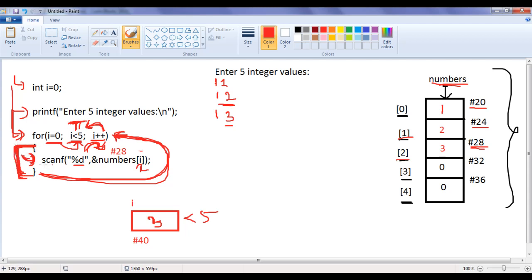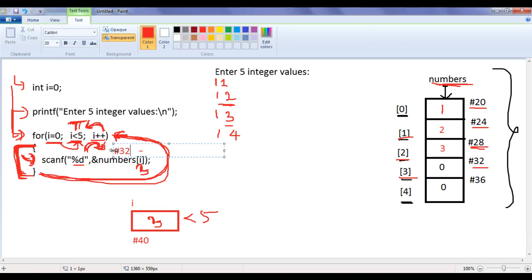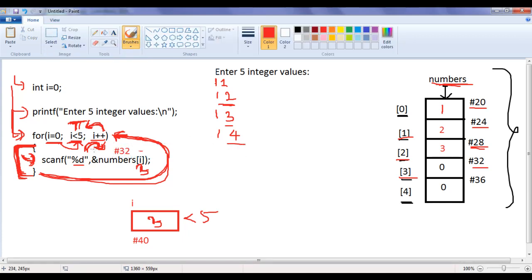Control comes inside. Scanf is waiting for an integer value. Let's take user enters the value 4. It reads that value and stores inside address of numbers of I. And what is I? I is 3 guys. And what is address of numbers of 3? Address of numbers of 3 is hash 32. So this place is replaced by hash 32 guys. It reads 4 and puts inside the memory location which has the address hash 32. So 0 is removed from here and 4 is stored here.